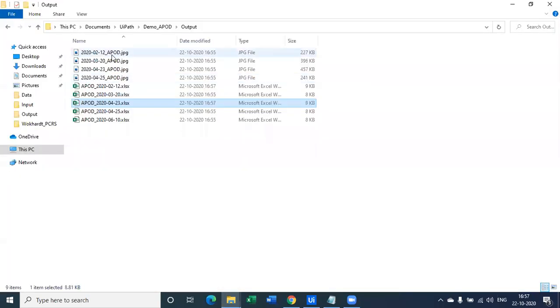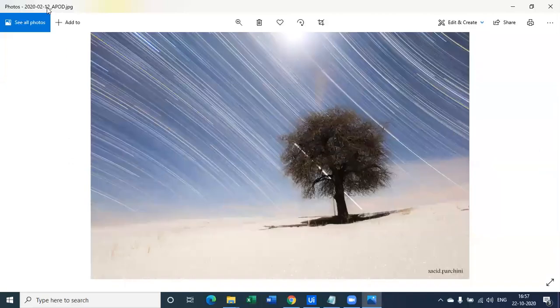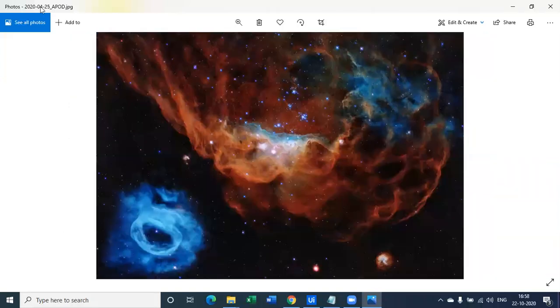And you can also see the image downloaded for 20th of March, let's say. So this is the different image that you can see, which was uploaded to Astronomy Picture of the Day. Similarly, for 12th of February, you have another image. And for 25th of May, you have this image.